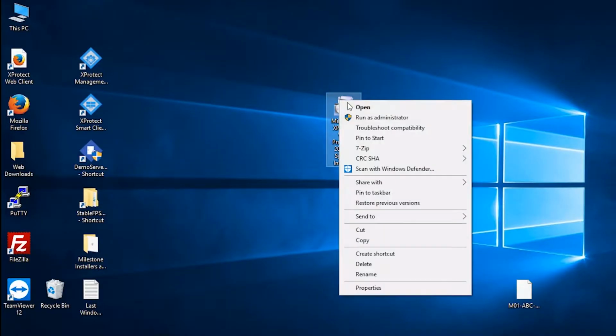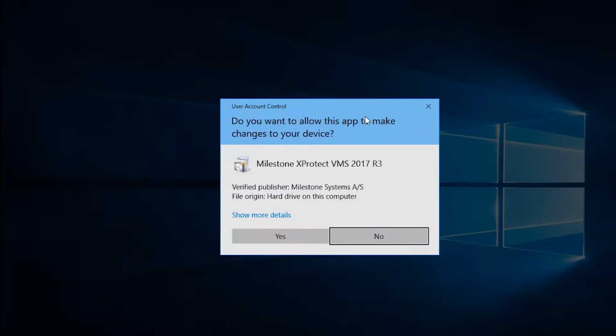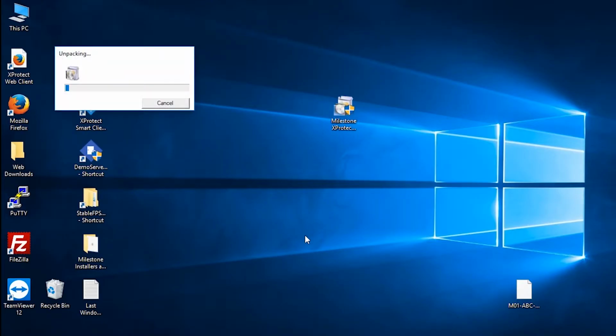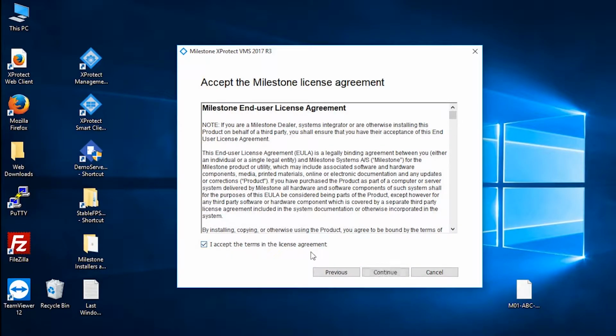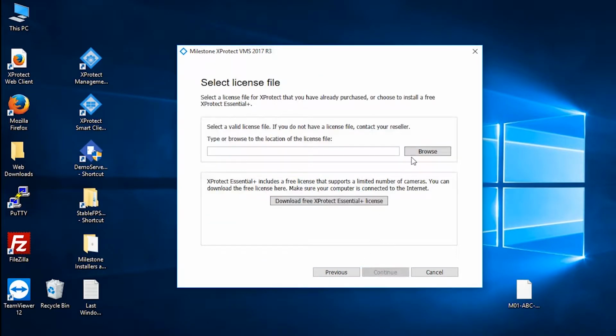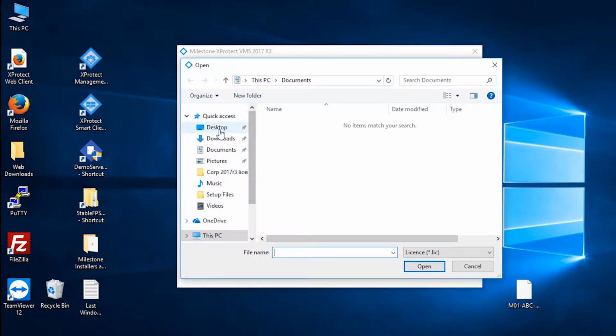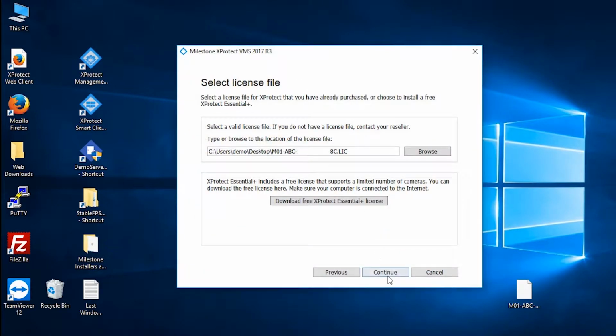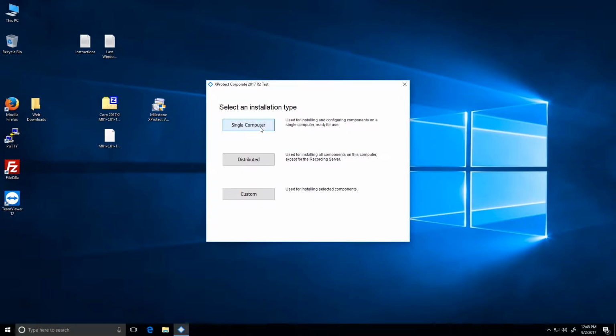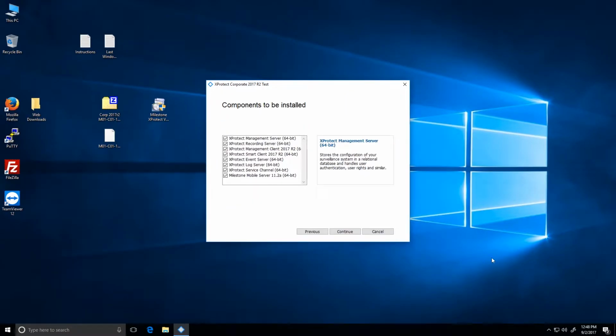With any Milestone installation, the management server components are always installed first. If you're installing our Essential Plus or Express Plus software, you will most likely be performing an all-in-one single computer installation. Pro Plus, Expert, and Corporate users can choose this also. However, since those are typically larger systems, they will most likely not use this option.